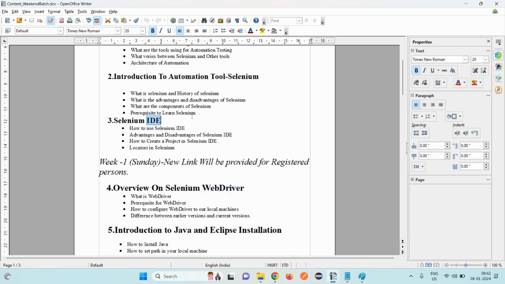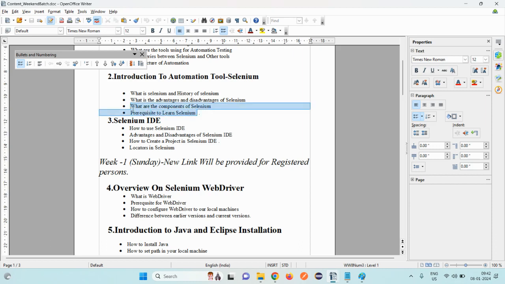And coming to the prerequisite to learn, we need to know the basic fundamentals of manual testing, and some basic knowledge of programming is needed for Selenium. So that is a major disadvantage which we have in the Selenium automation tool. And the other major disadvantage is we cannot automate Windows applications using Selenium. There are two major disadvantages which we have.